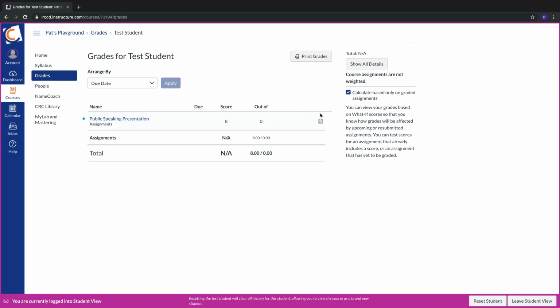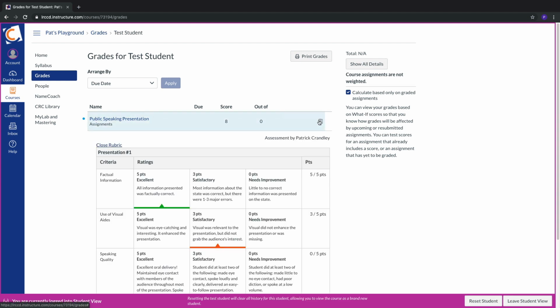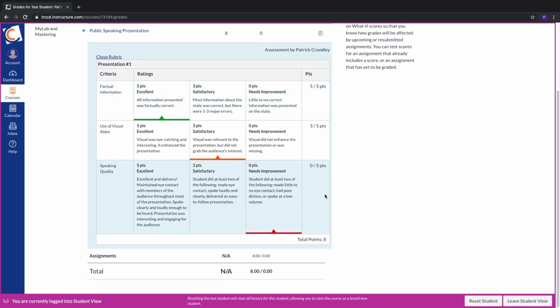Since we used a rubric, this icon is showing up on the far right hand of this row. And if we click on it, bloop, there it is. There's the rubric, and we can see all the evaluation metrics that the instructor had put in on the actual rubric itself, which is pretty fantastic.